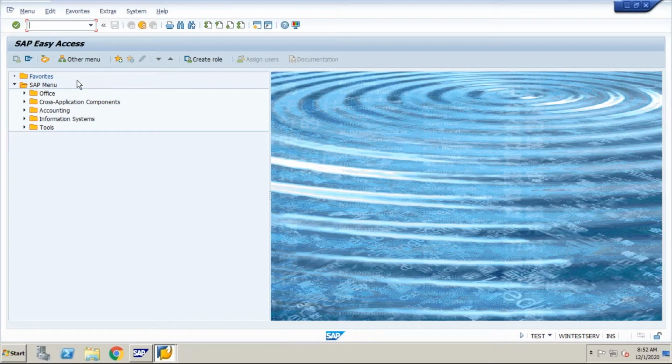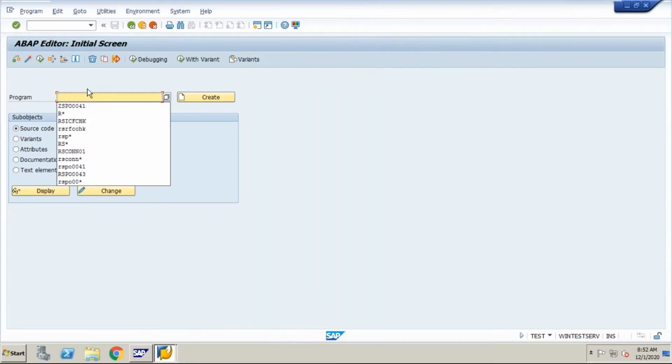Today we're going to discuss transaction code SA38 and SE38. Now we'll see why these transactions are used in the SAP system. SA38 and SE38. First of all, we'll see SE38. With the help of this, you can search any kind of program or you can create new programs.